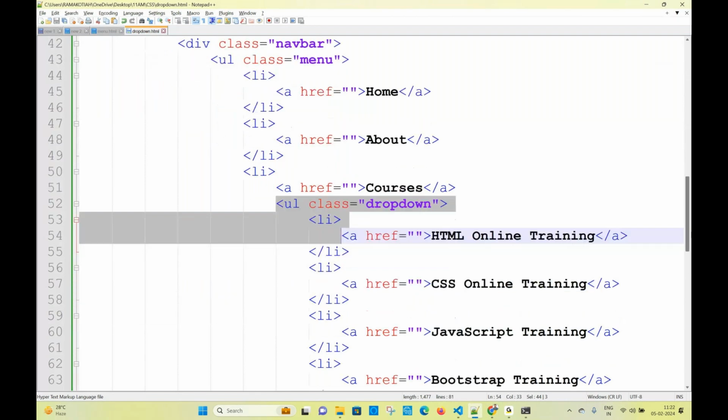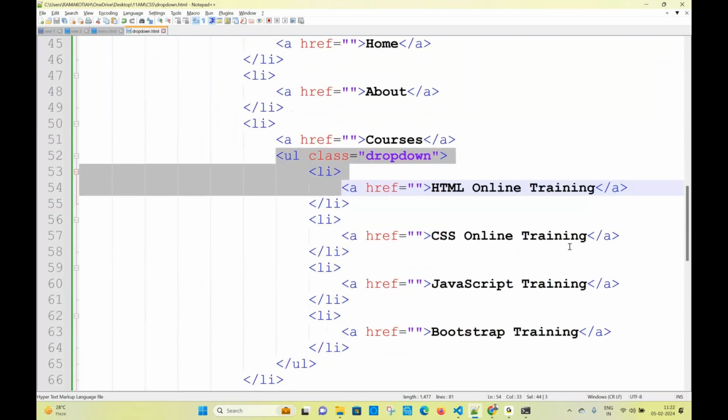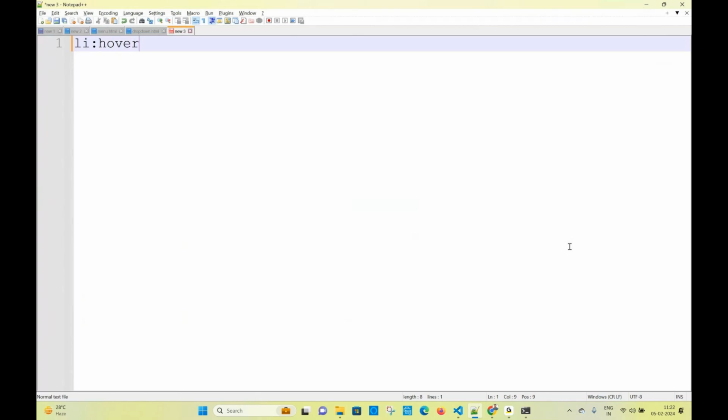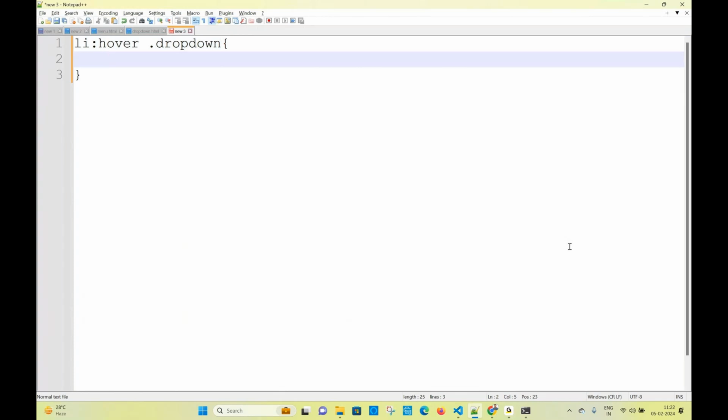Okay, li, then space, then dot drop down, because it's a class called drop down. Display. How to hide an element? Display none. How to show an element? Display block. When I have to display block on li mouse over, what are you thinking?